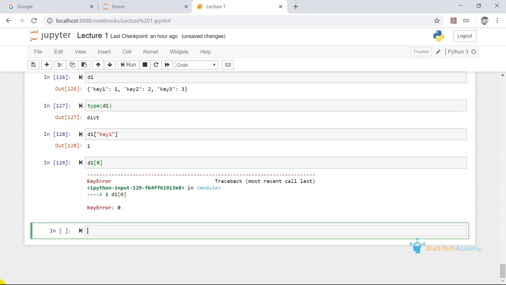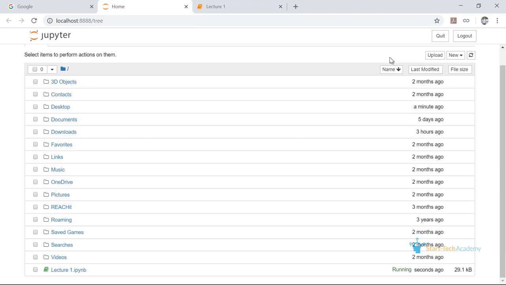So Python also supports conditional statements such as if, else, or else if, and it also supports loops such as for loop and while loop. So in this lecture we'll cover important libraries of Python, which are NumPy, Pandas, and seaborn. So we will open our Jupyter home screen and click on new Python 3 notebook.